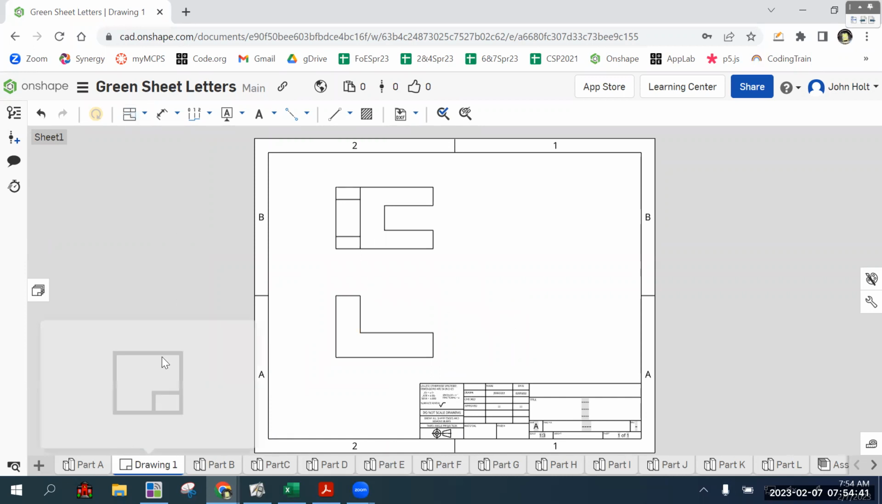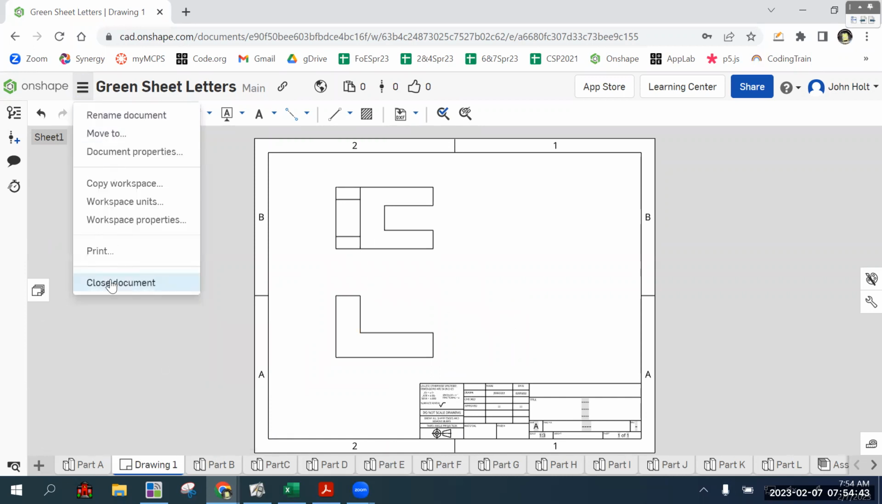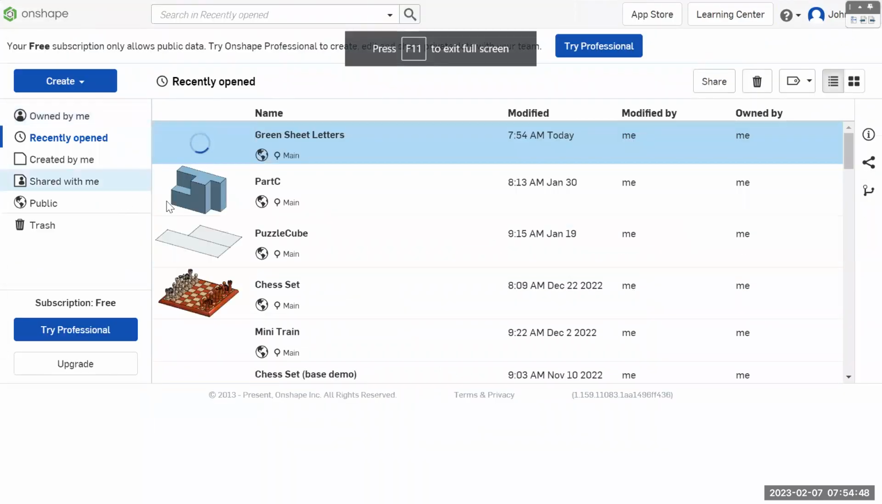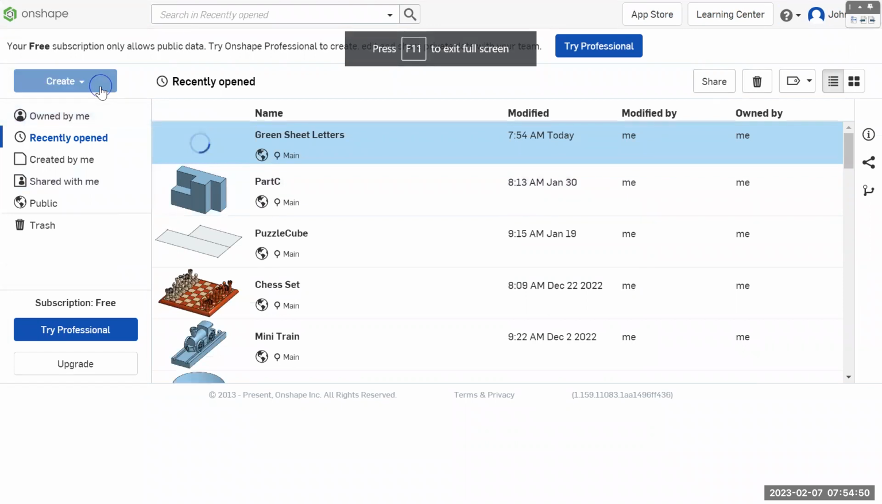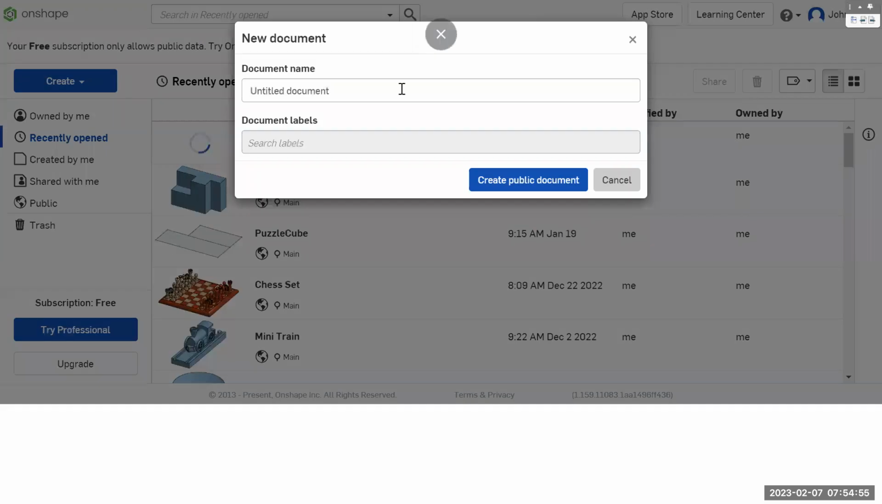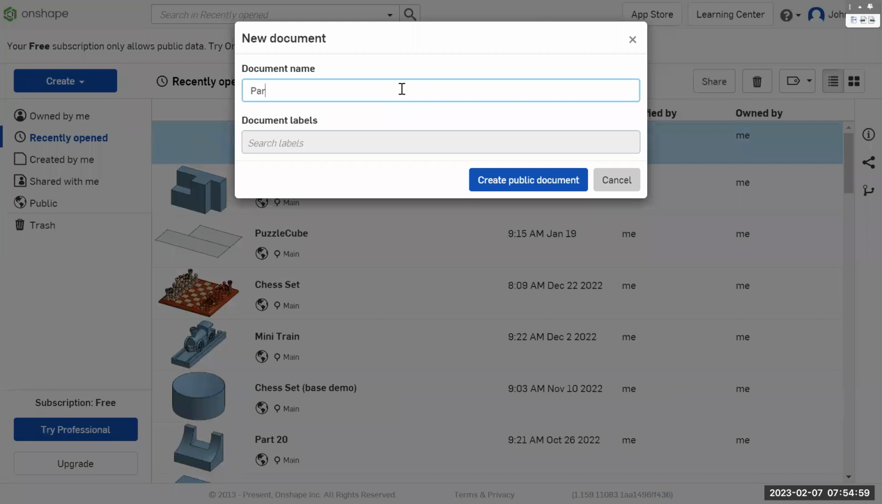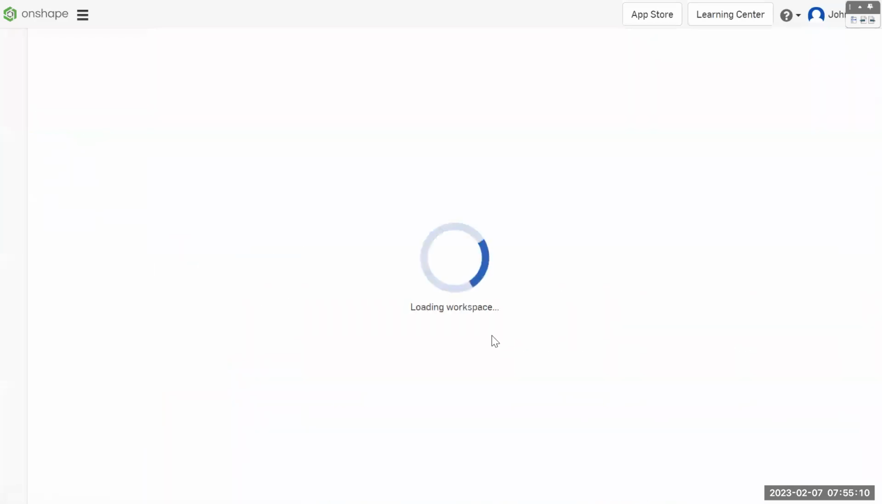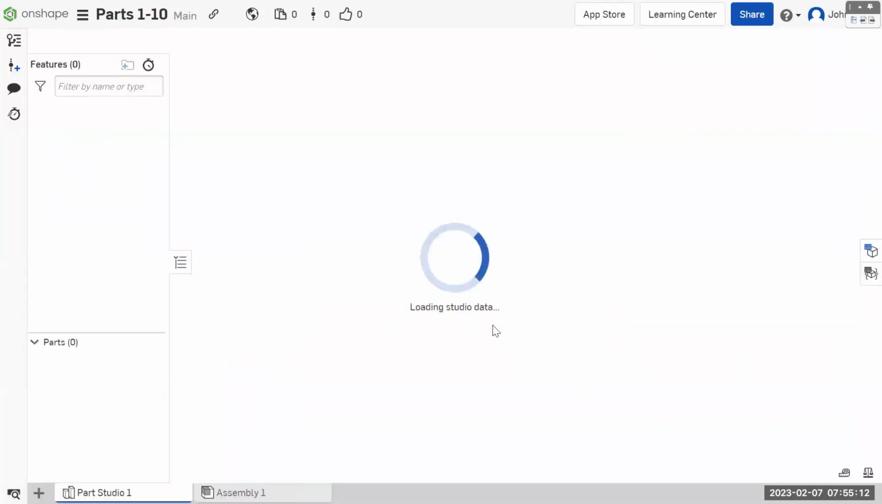We'll get to this at some point, but at this point, all you need is you can go close document, and I always recommend full screen, and let's create a new document. So go ahead and do that. Let's just call this parts 1 through 10. And that seems like a nice even way to divide the next 20. Literally even.